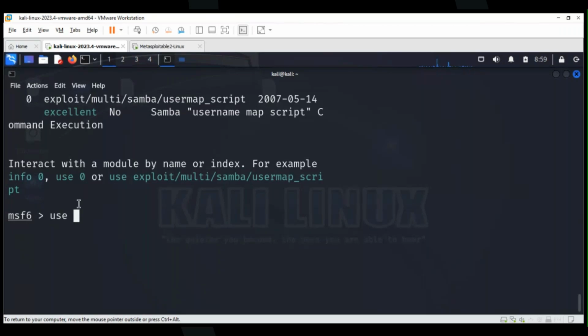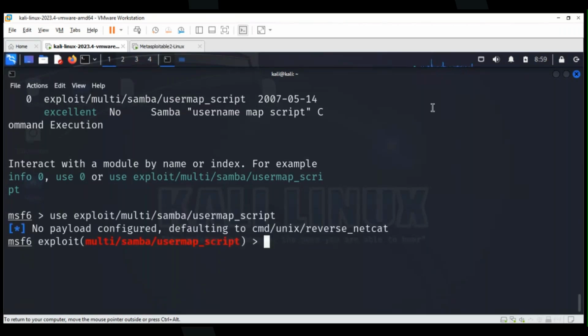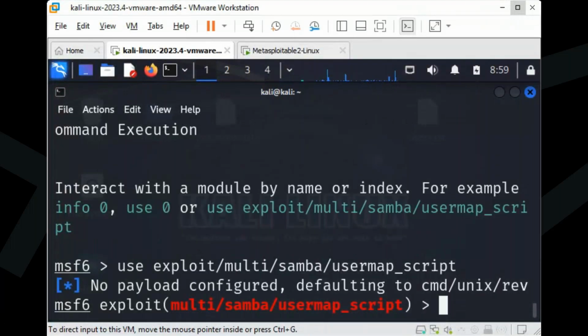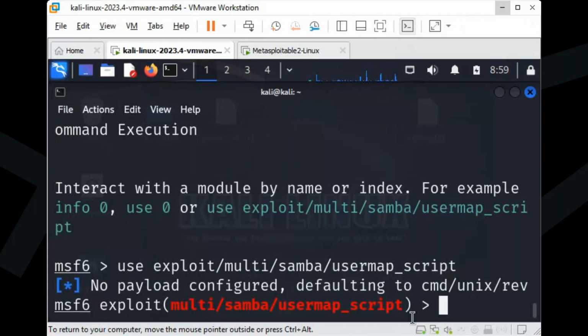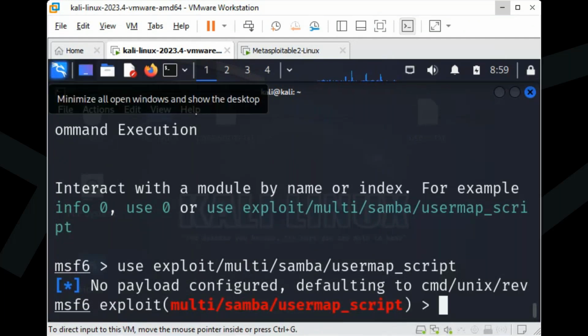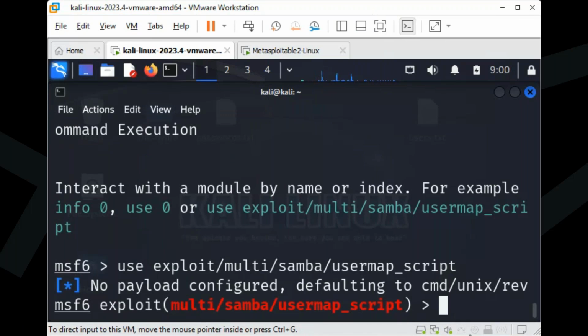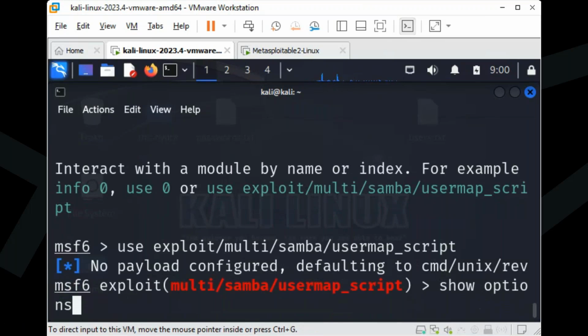Then you type command use and press enter key. Look at this. So directly I'm inside this area. But in place of the use command, you can take info also, information. No problem. Once you set this, when the prompt is open like this, you have to check what the options are. You type show options and enter.